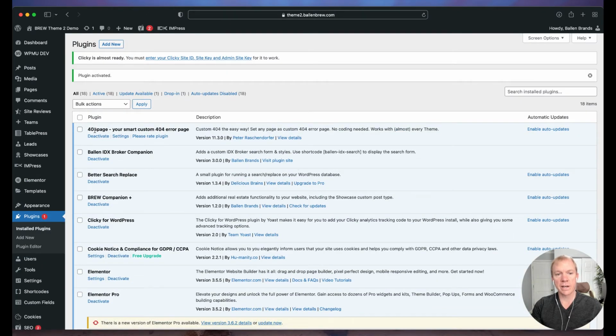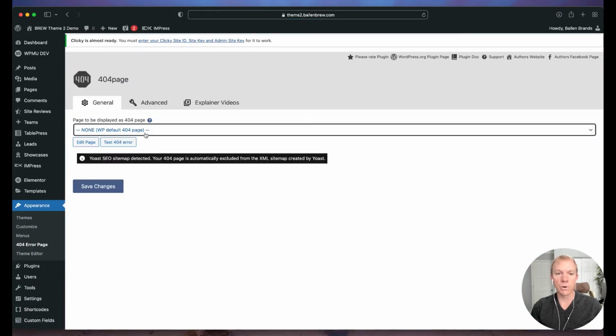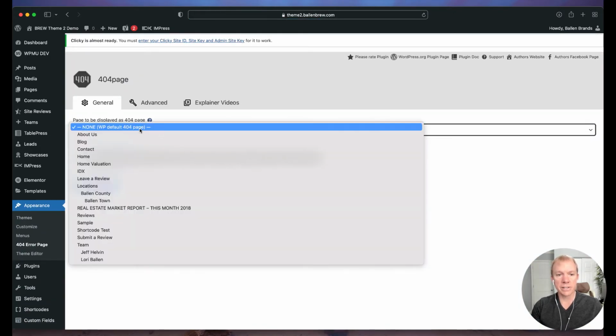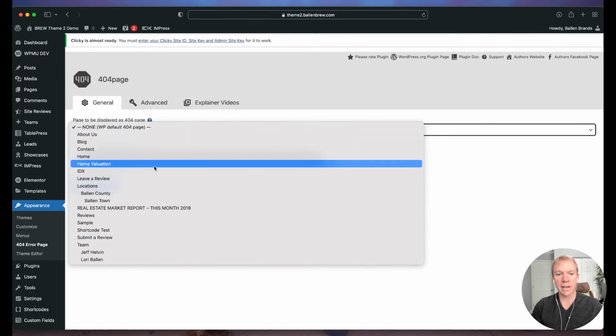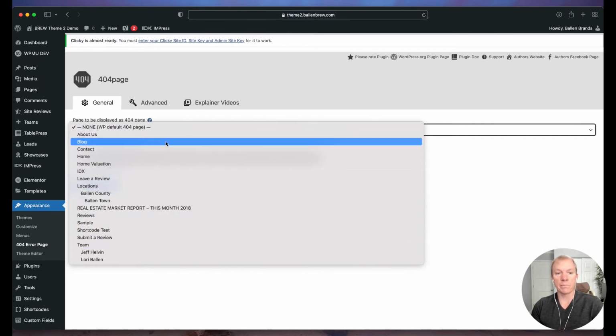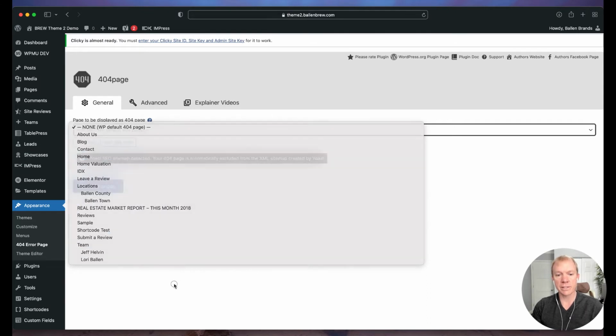Perfect. So you'll see here now 404 page, your smart custom 404 error page. Now what this does allows us to go to settings, and we can actually choose the 404 page. Now you'll see here it's got the defaults, right? That's what's already chosen, but I can now choose any of the pages that I have built. Well, in this particular case, I haven't built the page yet, right? So that's what I need to go do.